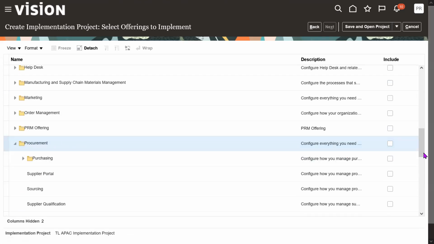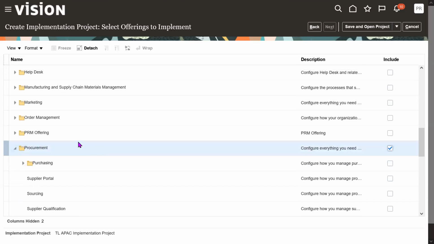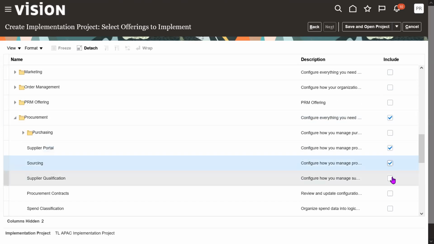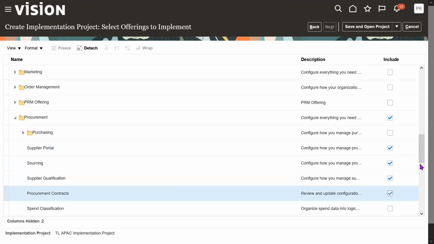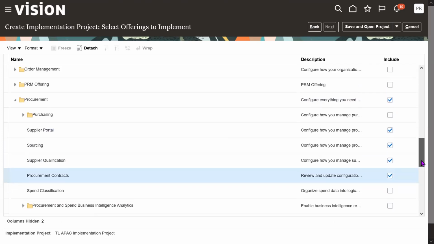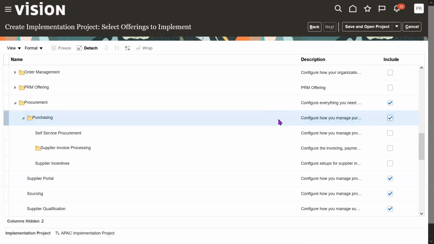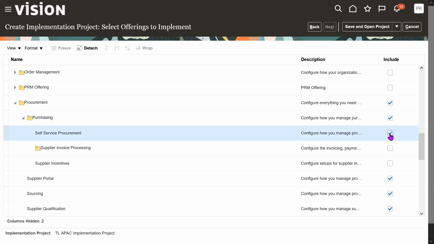Under procurement, submodules are there, right? Select the main one, and under that, select the submodules. We are implementing supplier portal, sourcing module, supplier qualification, procurement contracts, and the main purchasing module also. All the modules under procurement we are implementing, and self-service procurement also. On this screen, whatever modules you are implementing have to be selected here. After the selection, click on save and open the project.